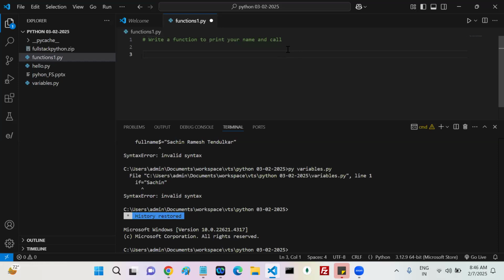How can we write the function in Python? Using which keyword? def. def is the keyword. After that, the function name. Can I write any function name? That can be anything, but naming convention wise, use proper names. Next, function parentheses, then colon. Now you can start the function body. Inside the body, as per my requirement, how many statements do you want? Just print your name, right? So one statement is enough.